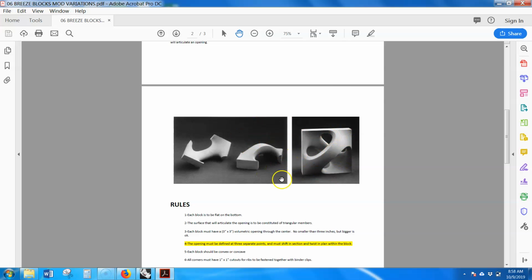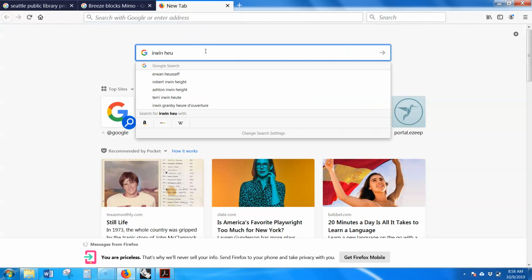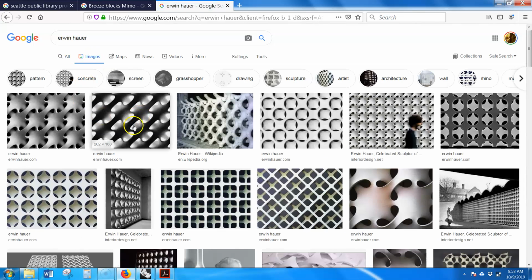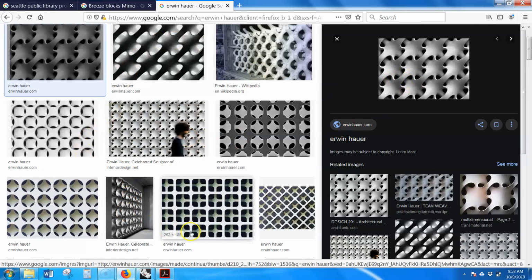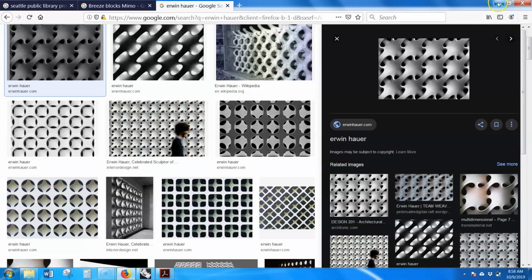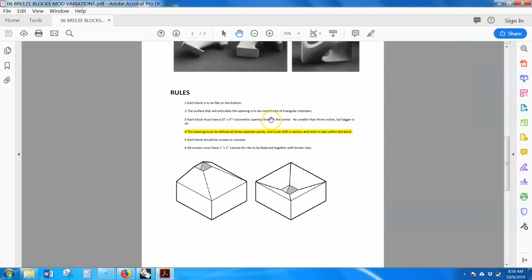These are some references. This is Erwin Hauer, who is this great German product designer. Maybe you've seen some of these. Here's how you spell it. So look at these. These are very cool. He did some like this. So look more complex. So we're going to do our own version of slightly more complex breeze blocks. Look at that one. Isn't that cool? All right. And what we're going to do is each of you is going to construct a 12 by 12 block.